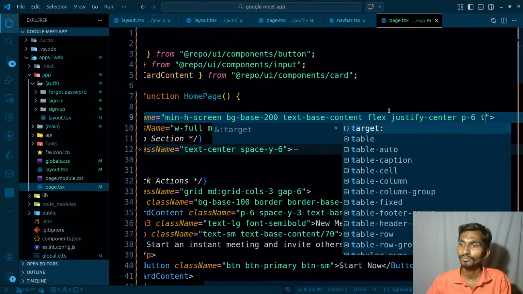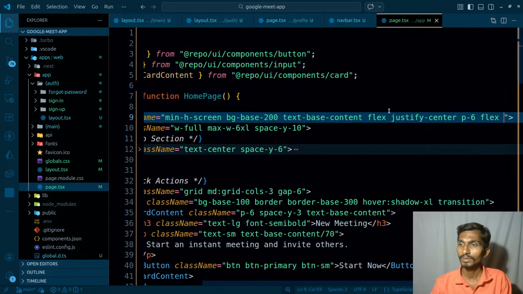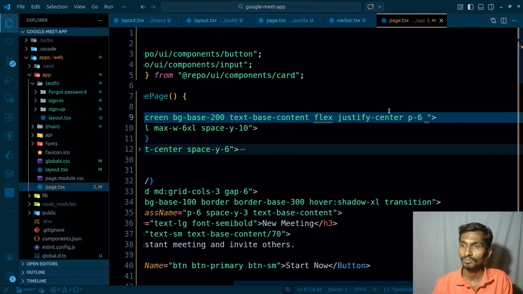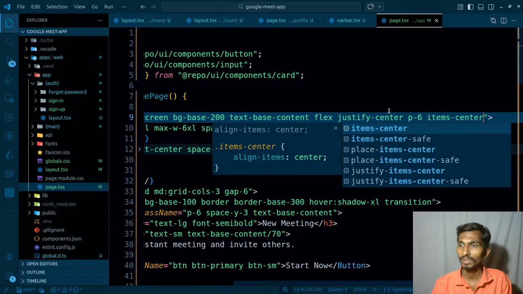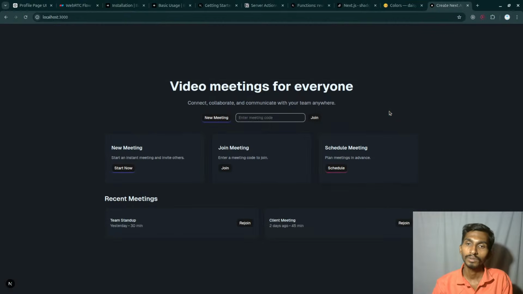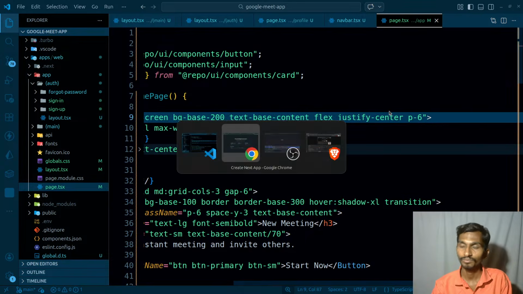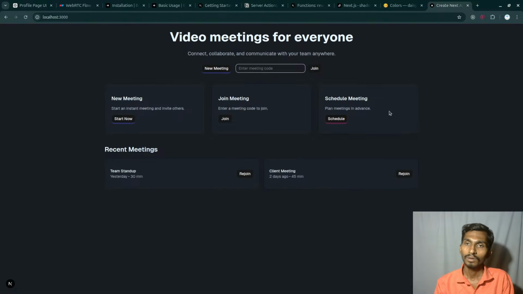And flex items are gonna be center. Flex is already here. Justify center, keep the items at the center. Well, this is gonna be too bad in that case. Okay, let's not keep it at the center. Okay, remain things I'm gonna be having here. And this is the home page.